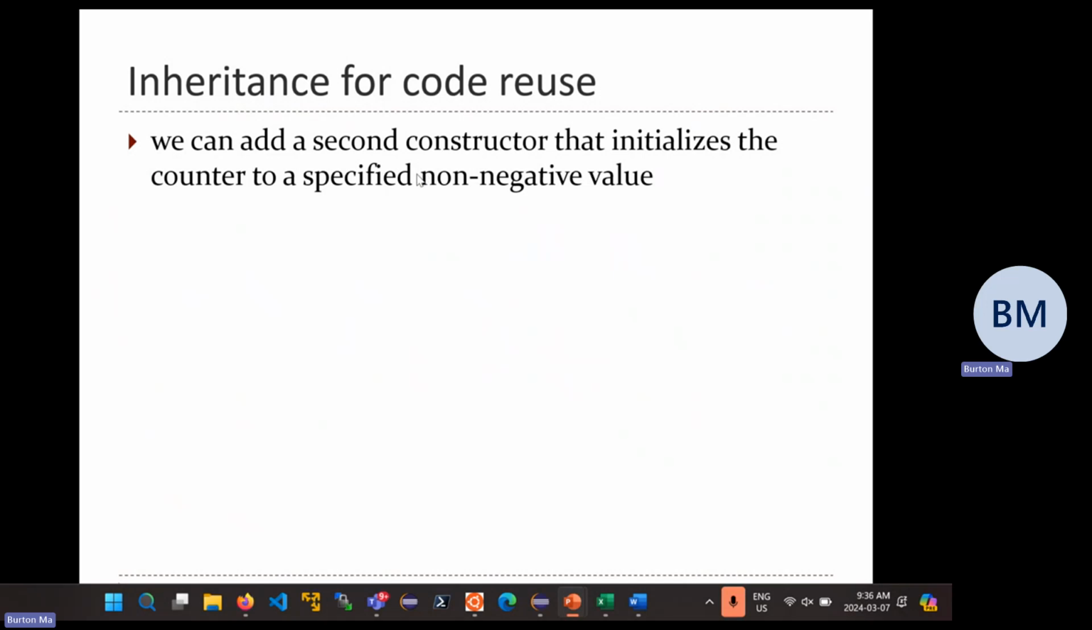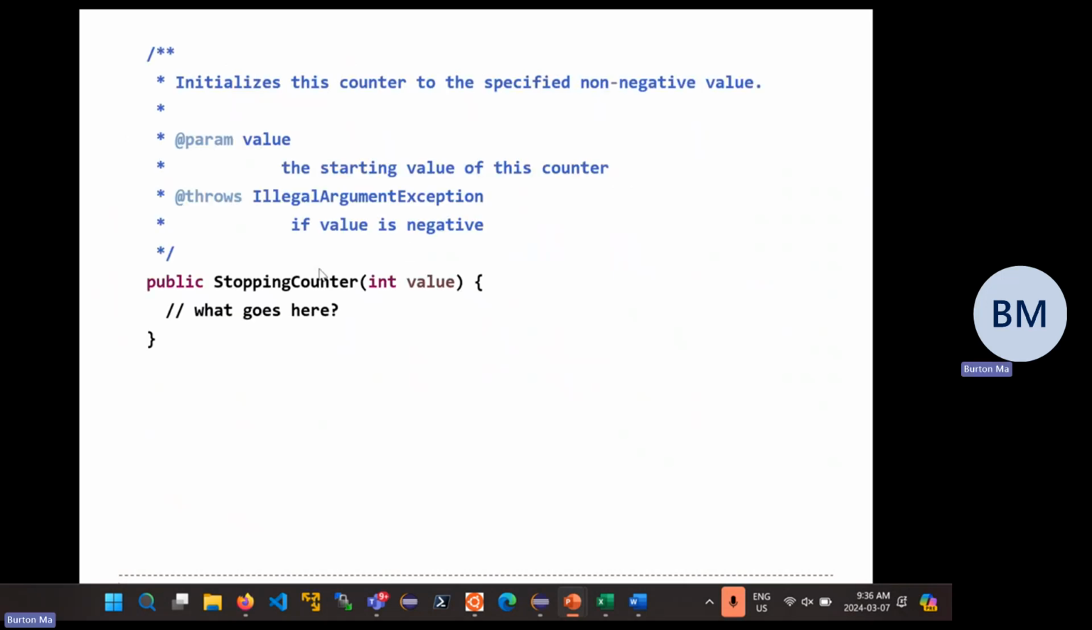All right, so let's move on to the second constructor. We want to add a second constructor that initializes our stopping counter to some non-negative value. So we want to put in a constructor that takes in a value here. And now you have to decide what's going to go here.